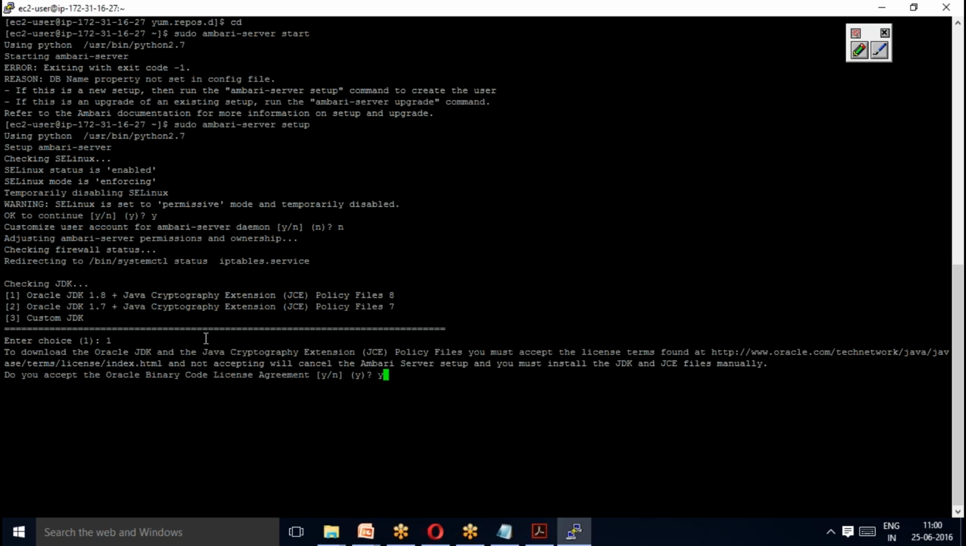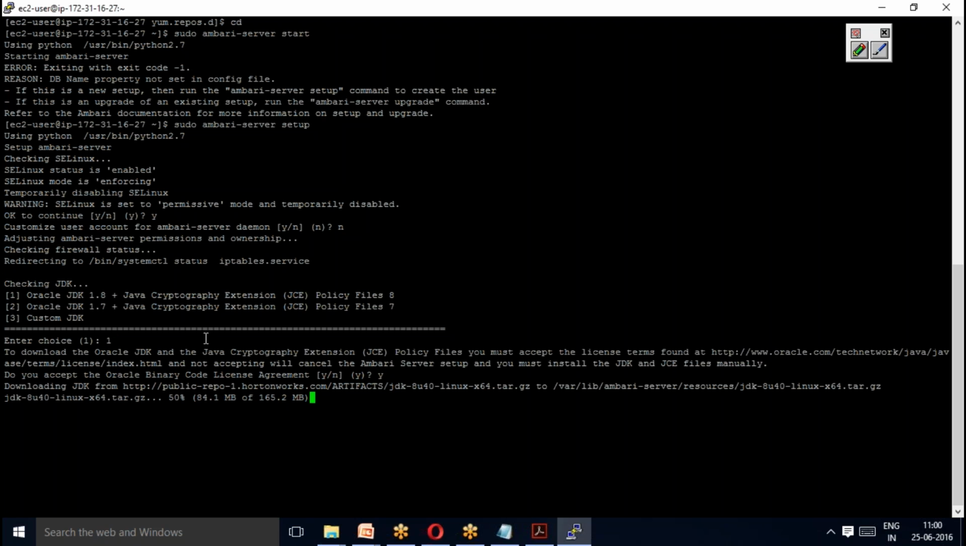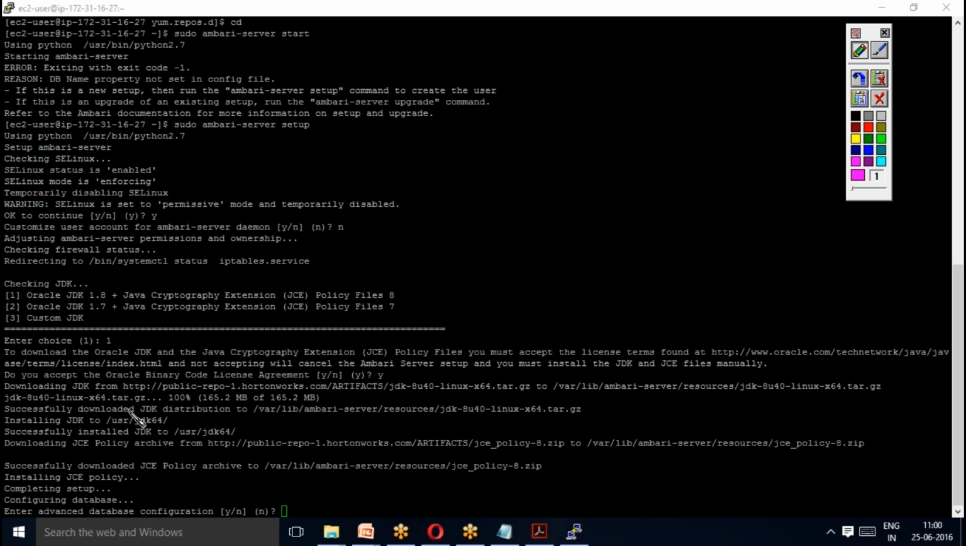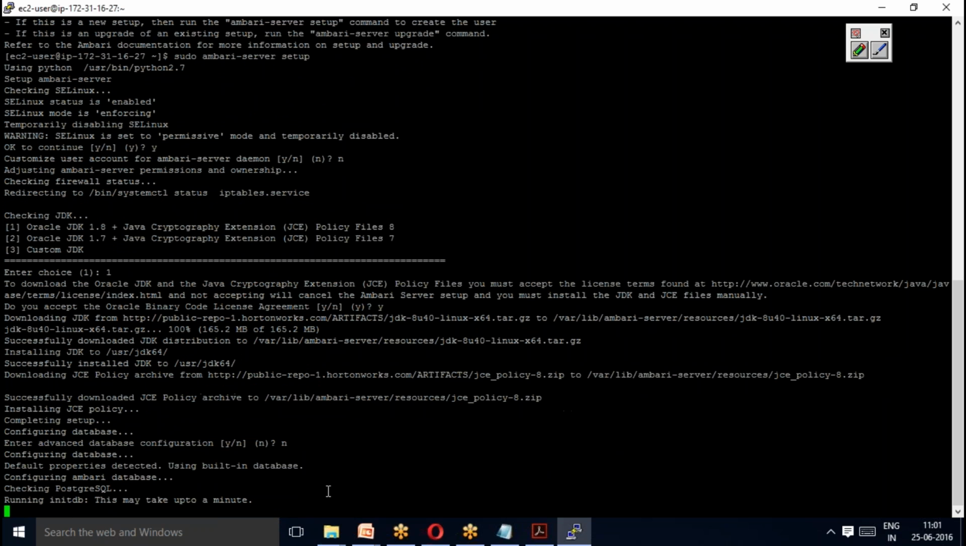Do you accept? Yes. It's downloading and installing the JDK in the location. You can always see usr/jdk64, that's your JDK location, Java home. Enter advanced database configuration? I am not interested. Here you can customize your user accounts.